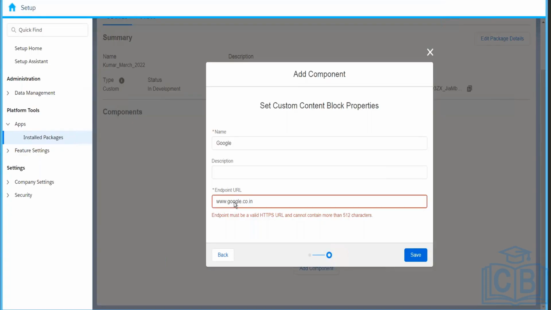Whenever they have to create an email, a new custom content block will be created. They just have to drag and drop it into an email template. Because we have given the endpoint URL, which goes directly to the third-party system, like the tool that we use to create the email templates, they can start accessing it straight away.